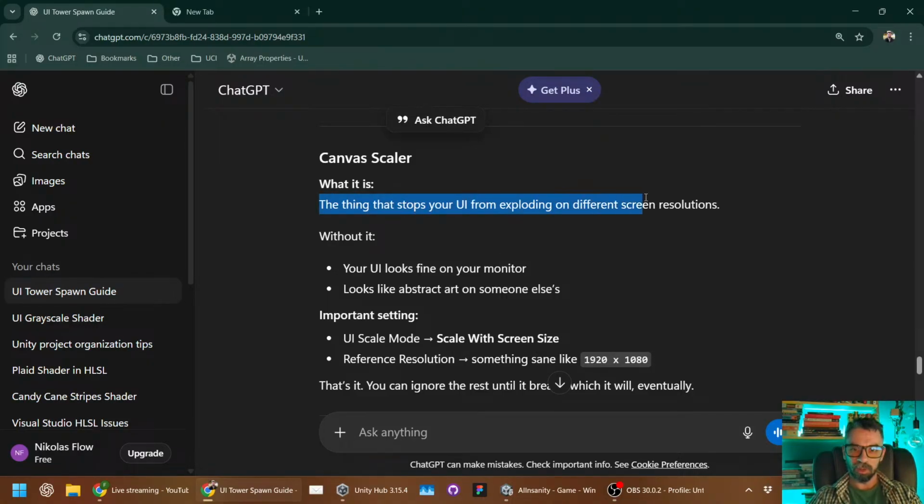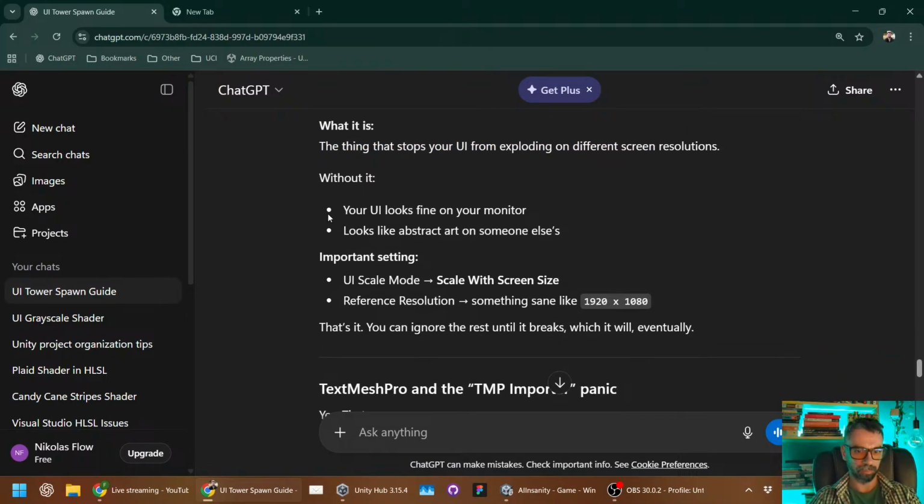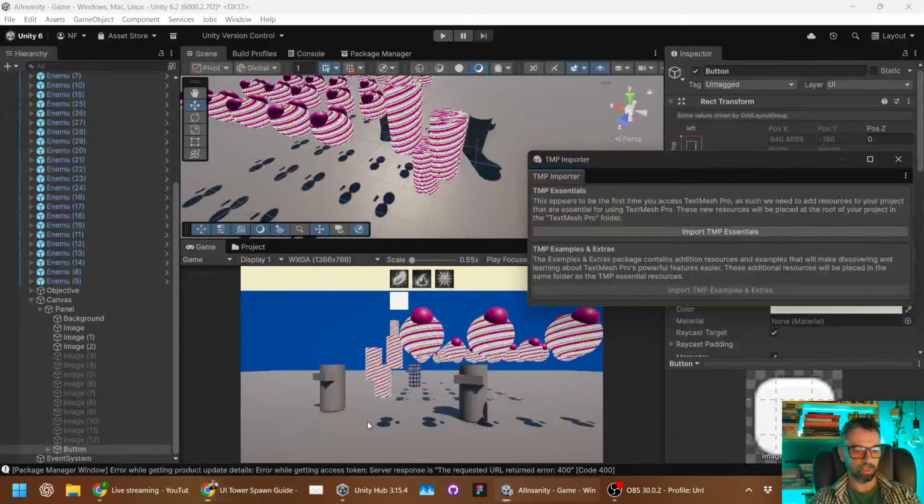The thing that stops UI from exploding on different screen resolutions. Yeah, so basically what it's telling us is that it's doing some automatic stuff, so the UI fits perfectly on every screen. And the important setting, which it's recommending and which is actually the standard, is to scale with screen size.